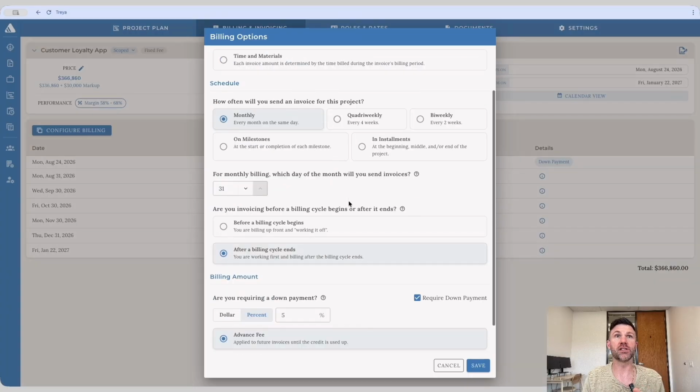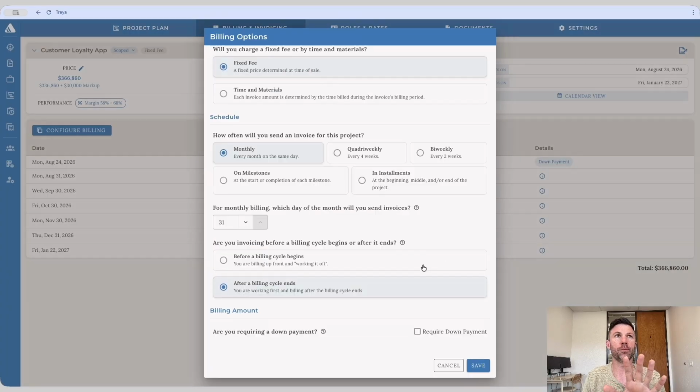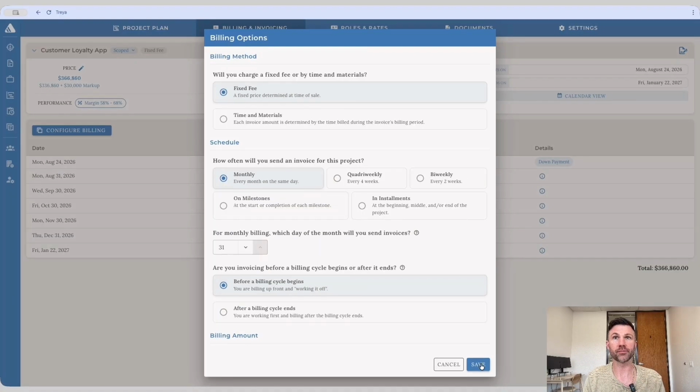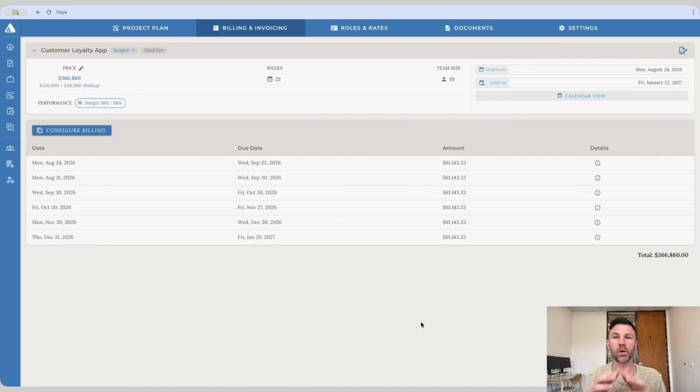We're already on fixed fee, which is great. I'm gonna just turn off require down payment so we can see it a little bit better. And then I'm gonna switch on before a billing cycle begins. When we do this, the invoice schedule starts at the beginning of the project. So August 24th is what we have slated here, and then it follows those rules to get as many invoices as we need to capture all of the work in the project.